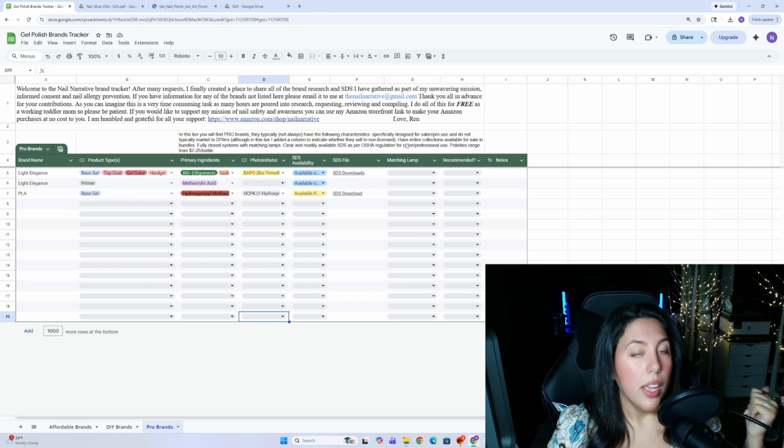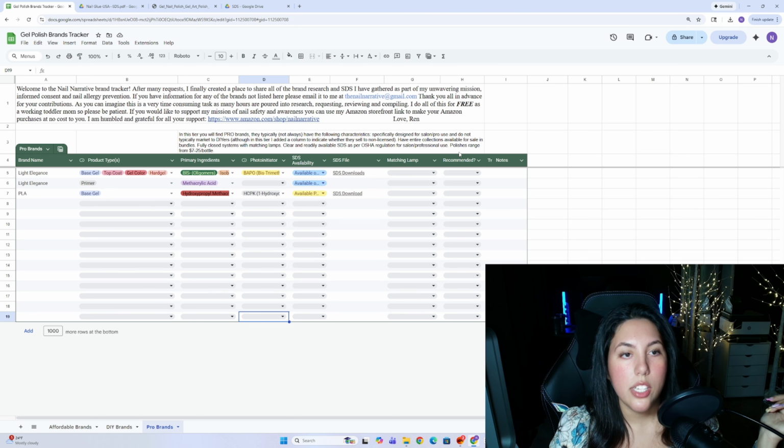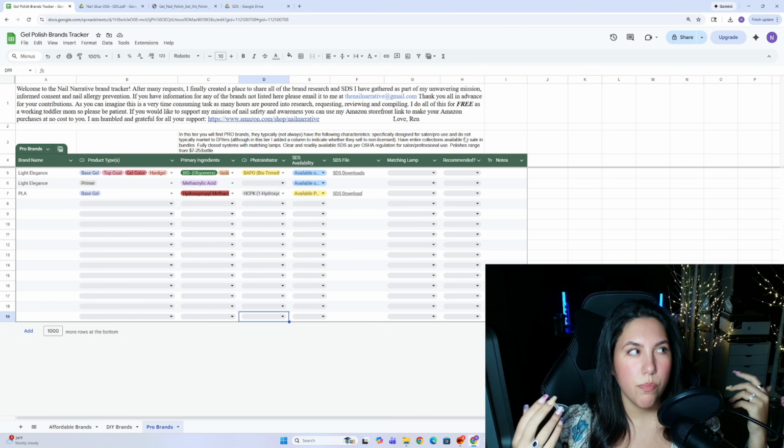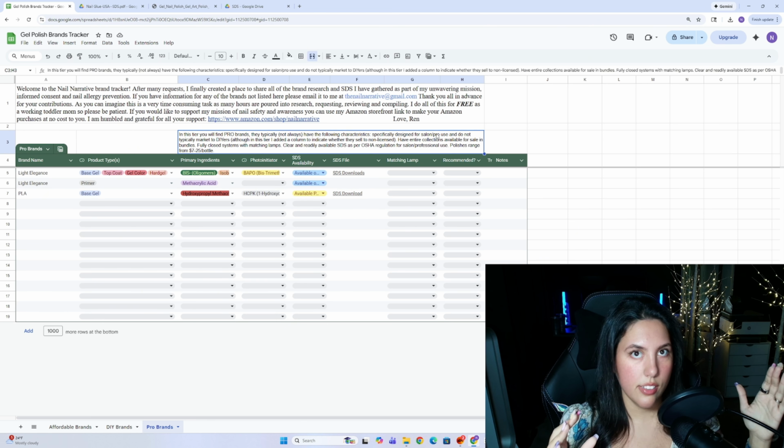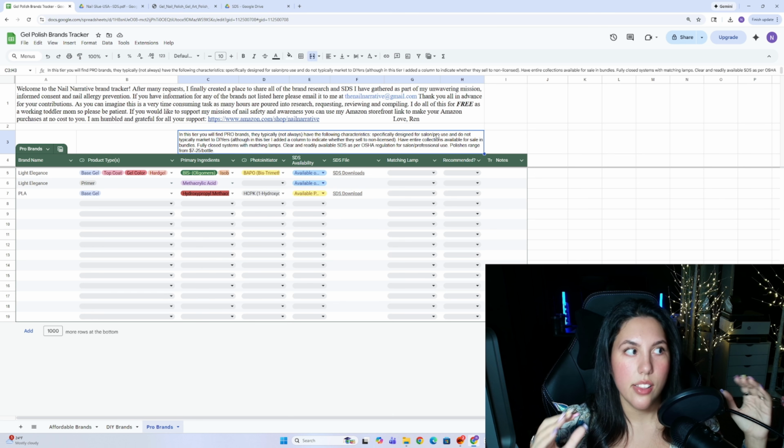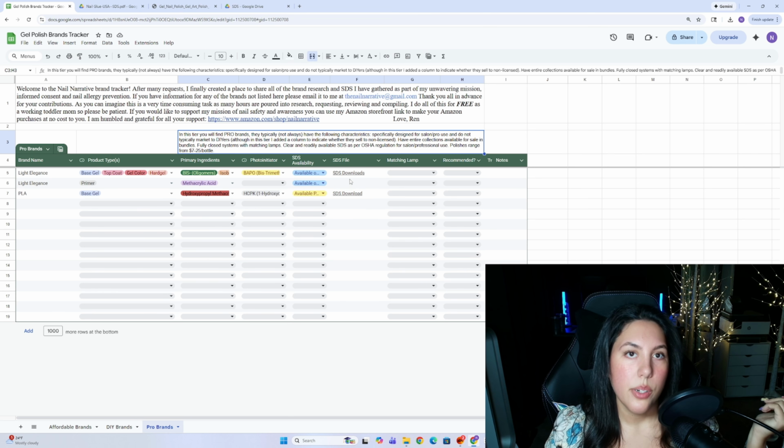pro only. Usually they'll have entire collections available for sale, fully closed systems with matching lamps, clear and readily available SDSs as per OSHA. And again, they don't always fall into this category. So for example, DND is a professional brand, but their SDS is a freaking disaster and doesn't even match their ingredients on the bottle. So that's why I say the characteristics of where I put a brand, they're not concrete.